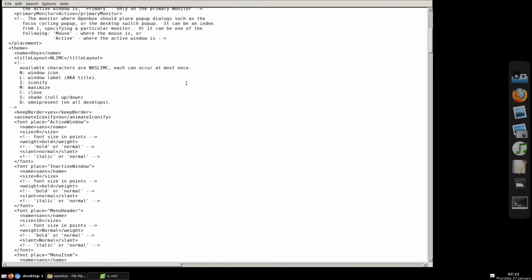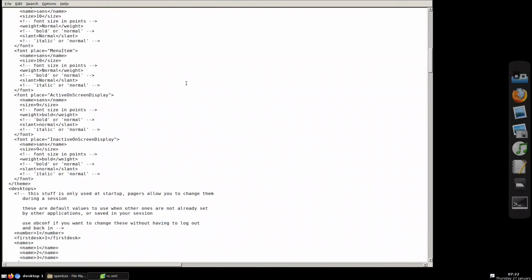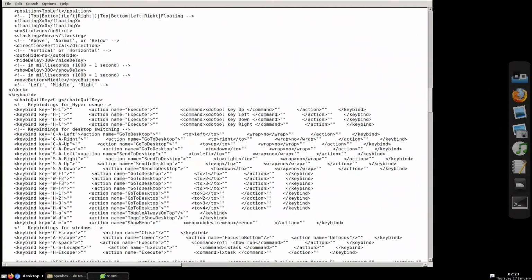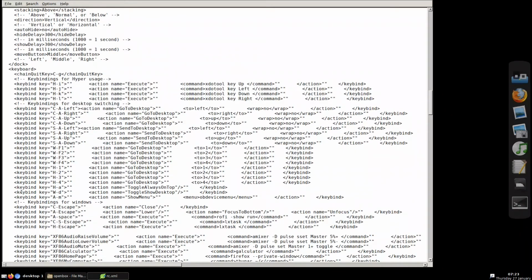Now we can change our key bindings. And key bindings are very important if you are using the thing many times. Let us start from W D here. So here we have W D. If you press Win D, it will toggle show the desktop. So if I press Win D, it will toggle this one. You can change it as you want.